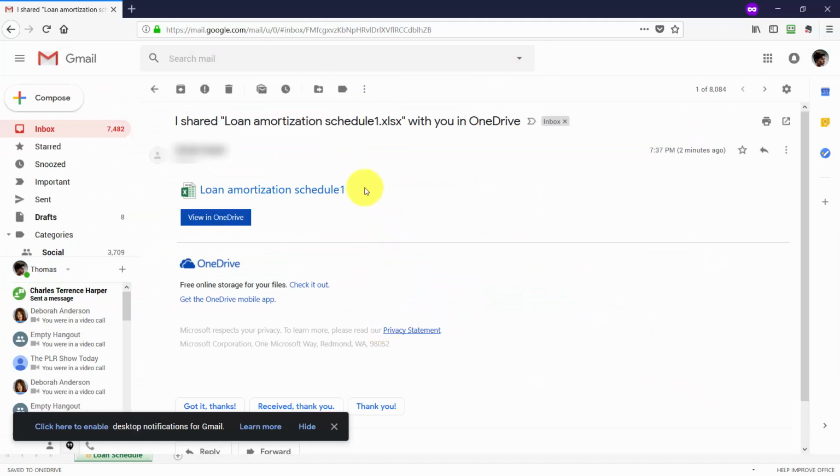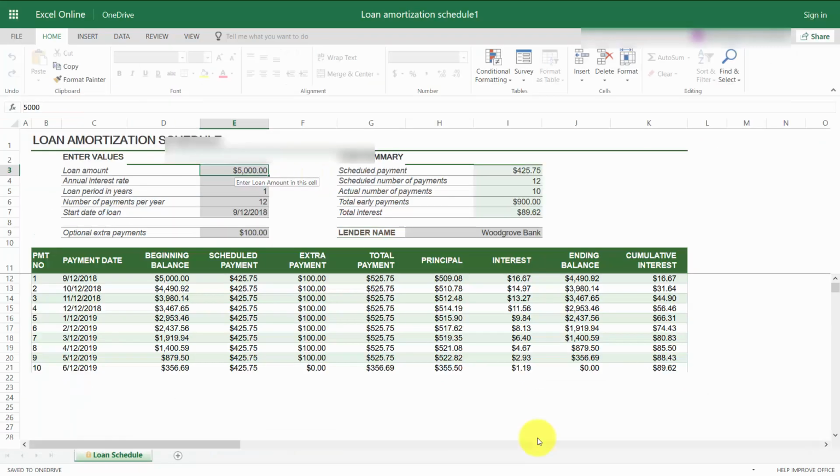That individual would get the document in their email. They'd click View in OneDrive, and then they'd have access to the document. Now the thing is that you'd want them to be able to enter the loan amount so that they can see what would actually happen.